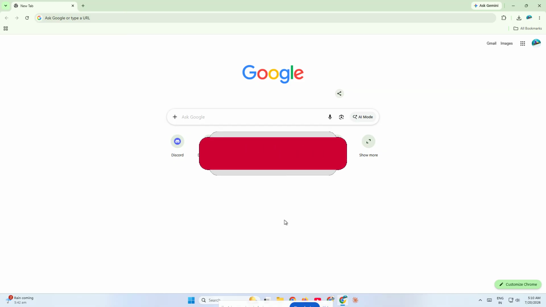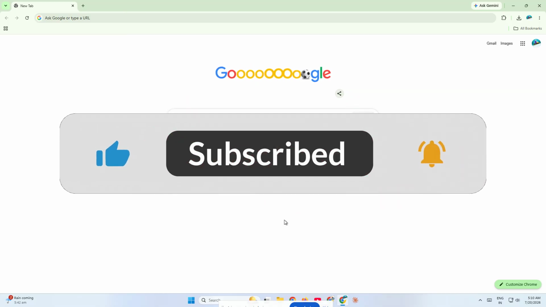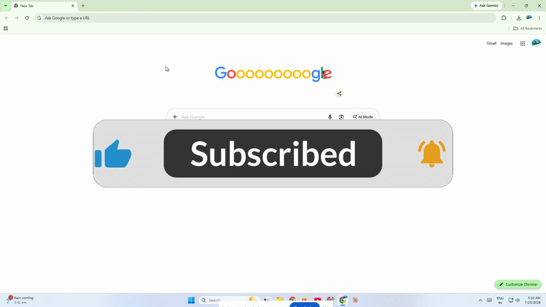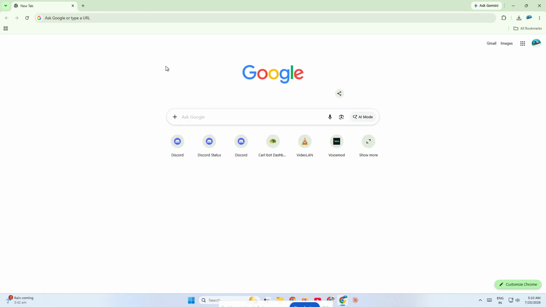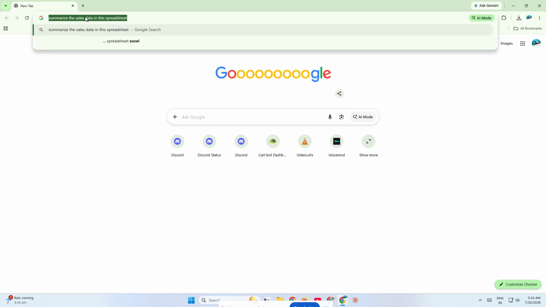First, open your web browser. You can use Chrome, Edge, Safari, or any modern browser you prefer. Once your browser is open, go to Claude.ai. This will take you directly to the official Claude website.